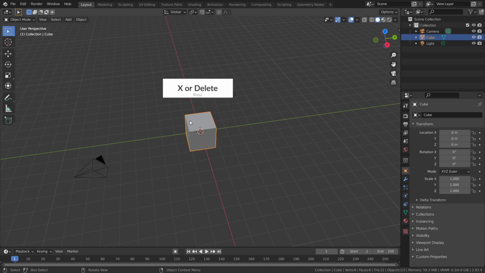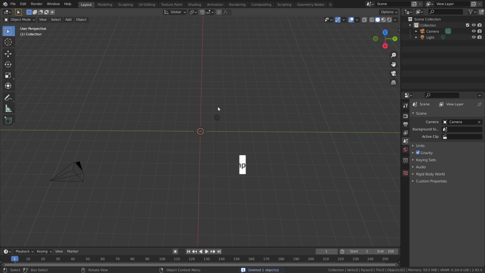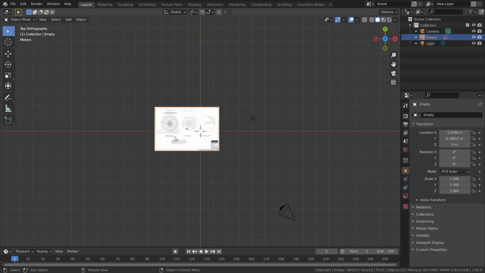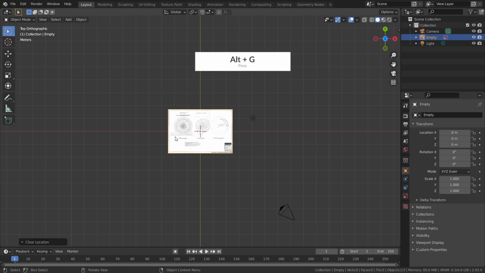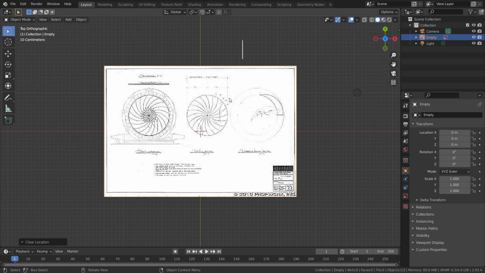Press X to delete the cube. Press F7 to have a view from the top. And now we will import our first image. Just drag and drop. Select the image, Alt G to reset its location, and also Alt R to clear rotation.